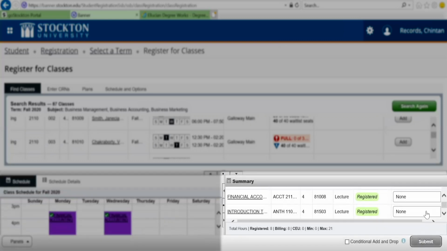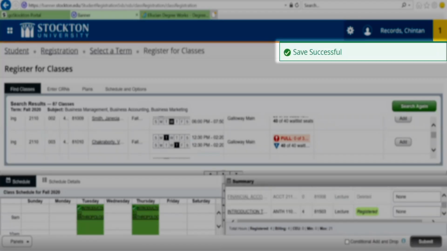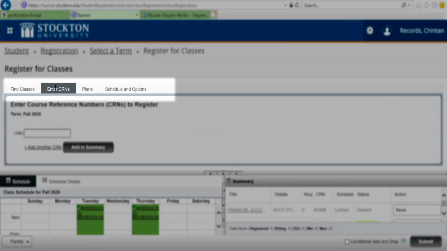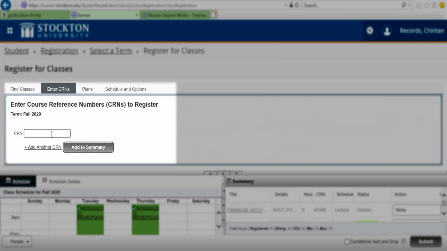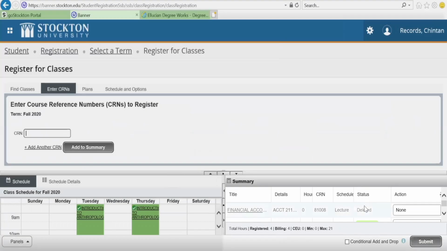If I've changed my mind about a course and I wish to drop it, I can click Drop and Submit. Be sure that all of your changes have saved. If you know exactly the course you'd like to register for, you can click on Enter CRNs. You can enter the CRN number here, which again is that 5-digit identification number, and add to your summary. Remember that once you've added to the summary on the bottom right, you need to click Submit before you register.